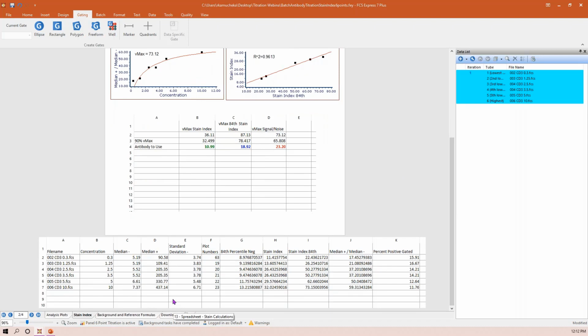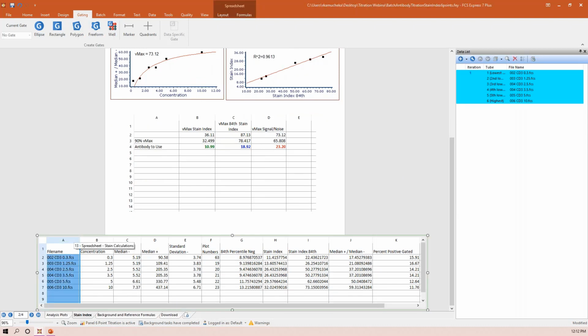Then when we look at the bottom here, we also have a spreadsheet that's auto-generated, and it has all the information that we need to create those plots above, right? We have the concentration values here. We have the median of the negative, the median of the positive. We have standard deviation information. All of this has been created for you in the background. You didn't have to come in here after you've loaded your data. The software is going to take care of a lot of this in the background for you.